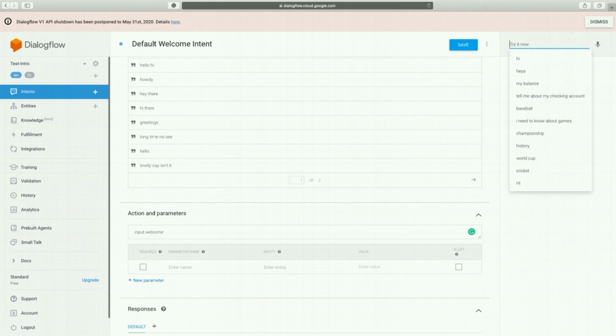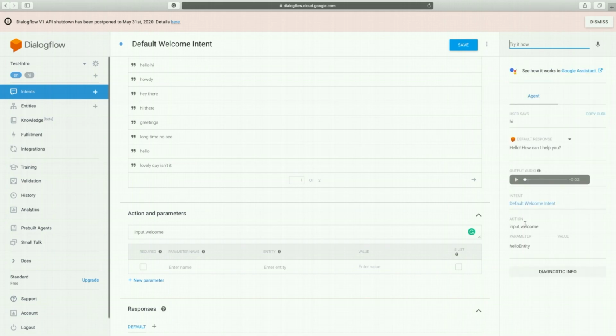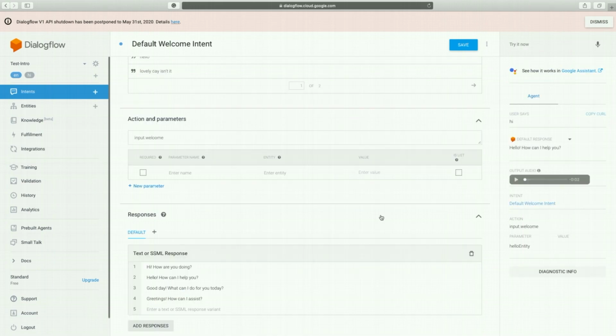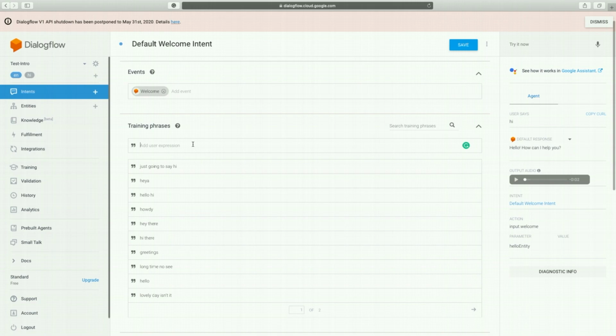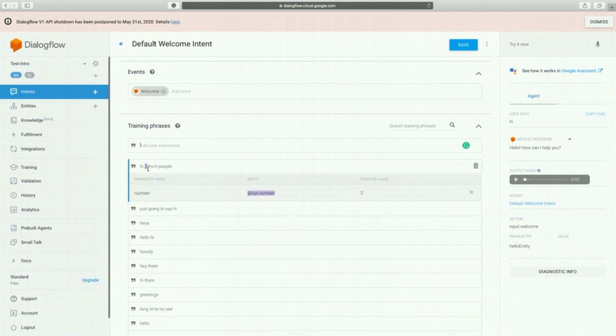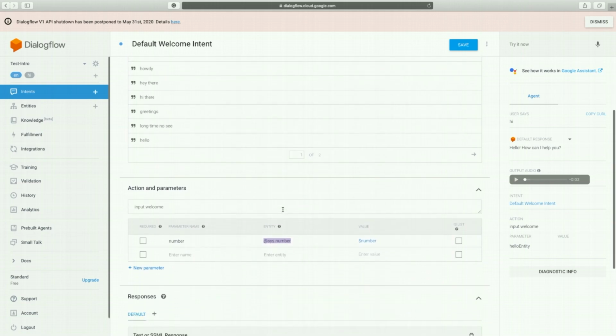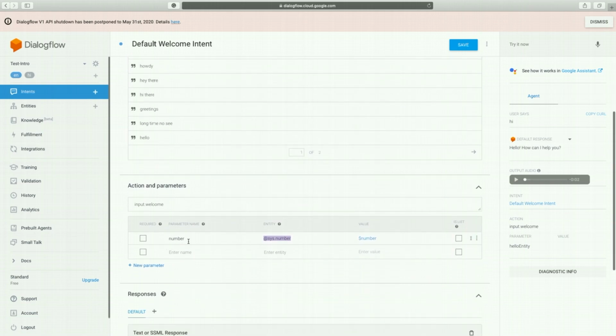When you say hi, this is the action that gets triggered with this intent. Parameters help to identify the variables coming in the request. So let me add a training phrase, "hi from two people." Right now you can see this is the variable which is coming, which says that two people are saying hi, and this is a system entity, and we will talk about entity in some time. Now you can see the parameter it fetches from that request is a number parameter.